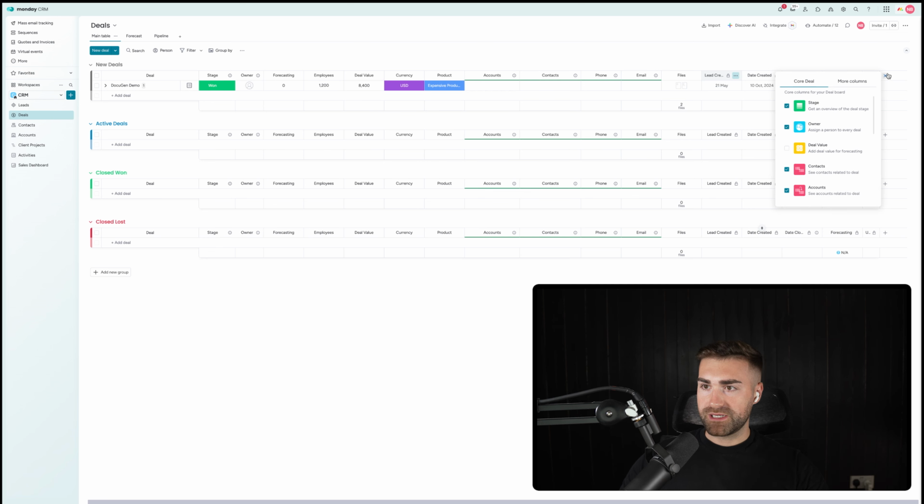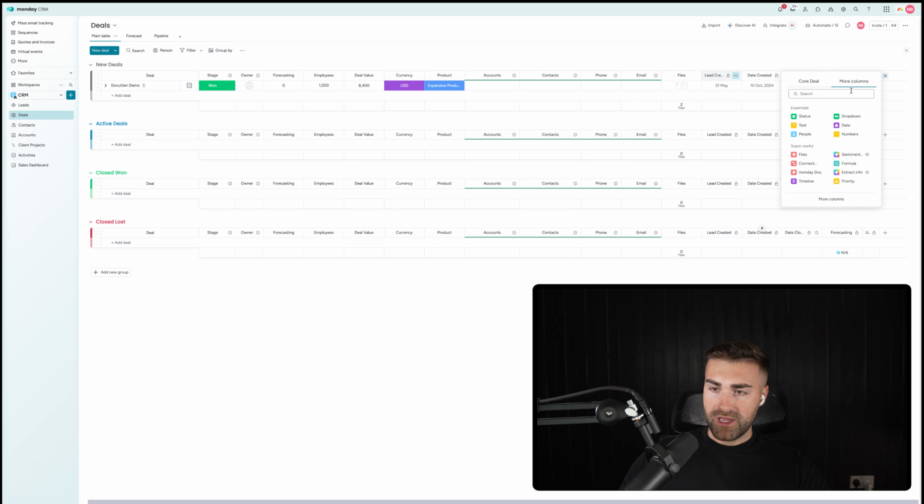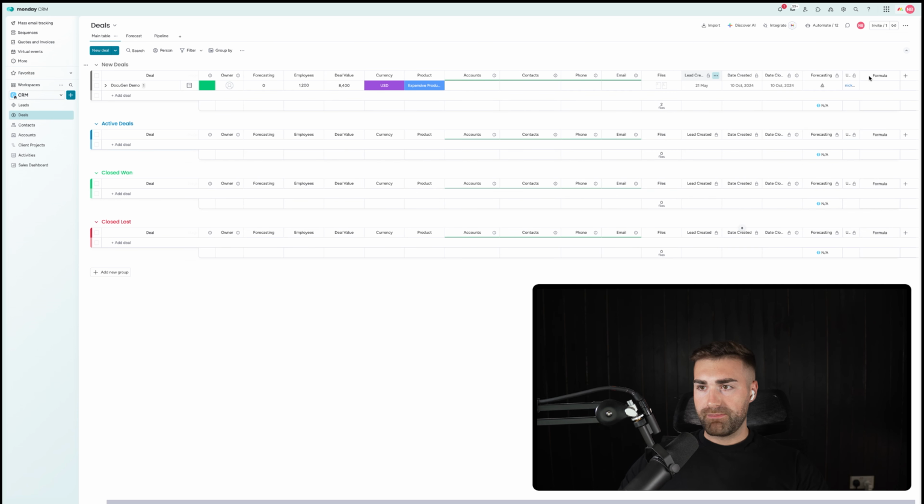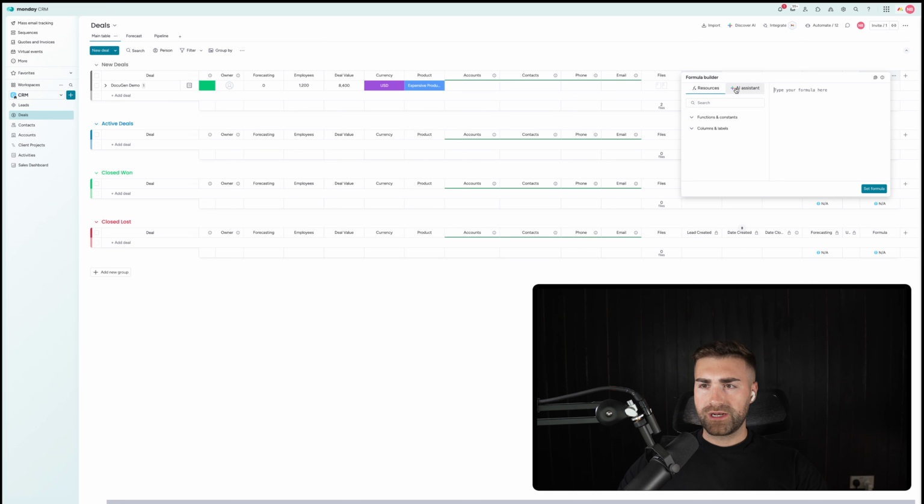So I press the plus button again, more columns, and then formula. Now in Salesforce, for example, you would need to create a formula in the actual reports function, but it's slightly different in monday.com. And then again, I'm not too sure in HubSpot. So I'm just going to use the AI assistant here and just say, give me the difference in days between lead created and date closed. Hit enter.